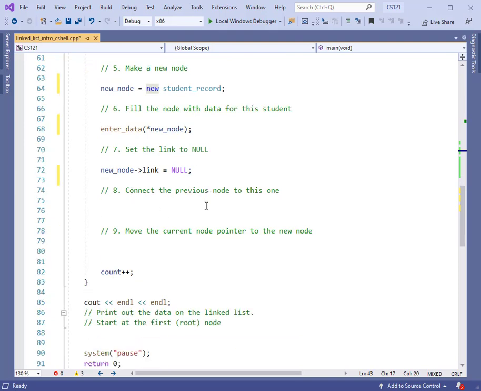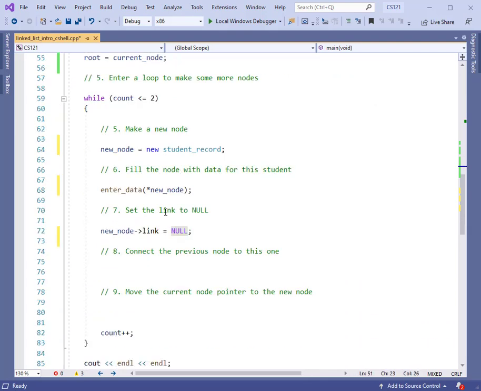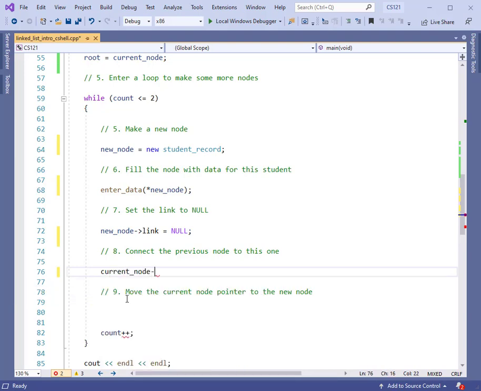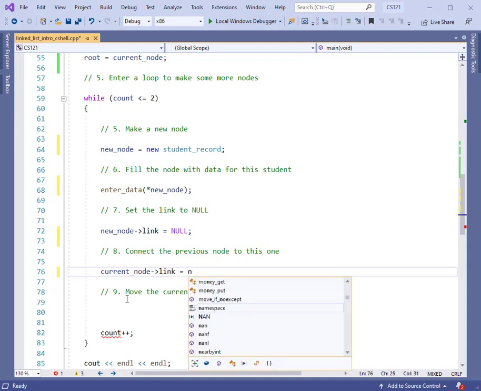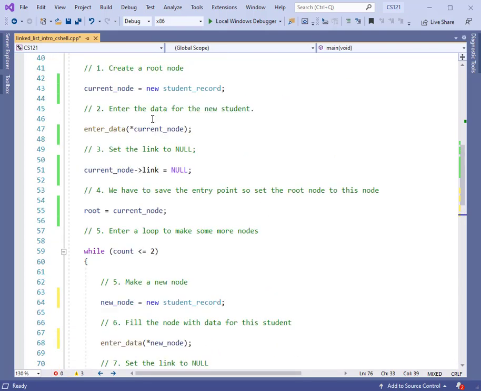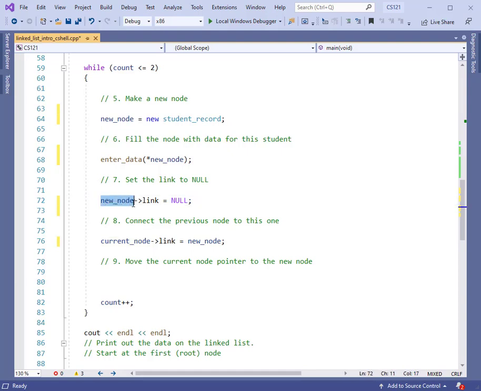So if we want to take that previous node and connect it to this one that we just made, then we want to set the link part of the current node, which was previously null. We want to set it so that now it points to this new node that we just created. So we'll do current node, the link part of it. We're going to reset it from null to new node. So now the node that we created up here is now connected to this new node that we made down here.